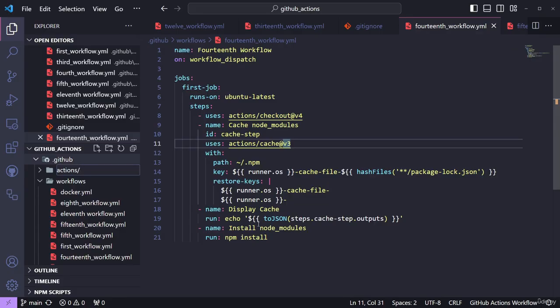So, I don't want to write a lot of lines here, like 10. I want to write just a couple of lines. That's why I'm going to move these steps into the action. So, my action will be called Cache Node Modules. I'm naming the folder for the action Cache Node Modules, like this, and I'm creating this folder. Now, everything I write in this folder will relate to this action.